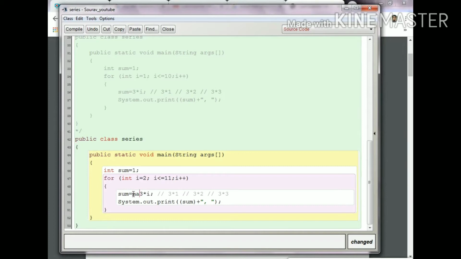math.pow to get the power value. Math.pow 2, I, and I have to use int type here. So that will give me 2. First time it will give me 4, then 2 power 3, that is 8, then 2 power 4, that is 16, then 32. Okay, let's see.